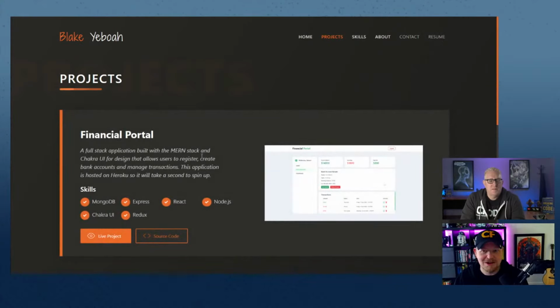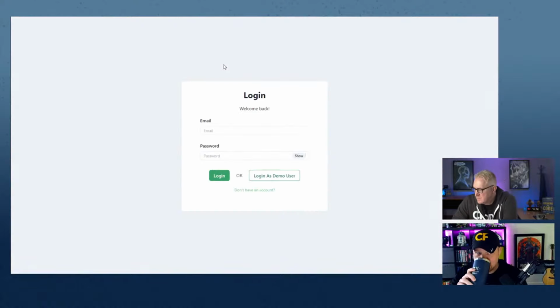So let's go back. Which one do you want to look at? Well, this is his first one, so financial portal, man. Let's go. So the source code is a link out to GitHub, but let's go look at the actual project. Okay. And let's see. It'll take a minute to spin up, and that's okay. All right, cool. There we go. So it is on Heroku.